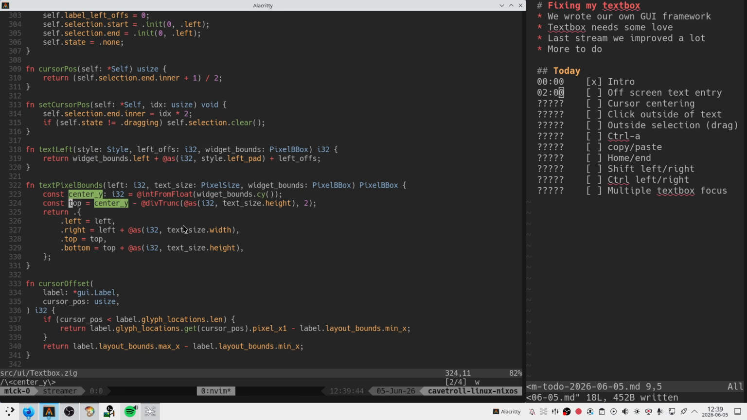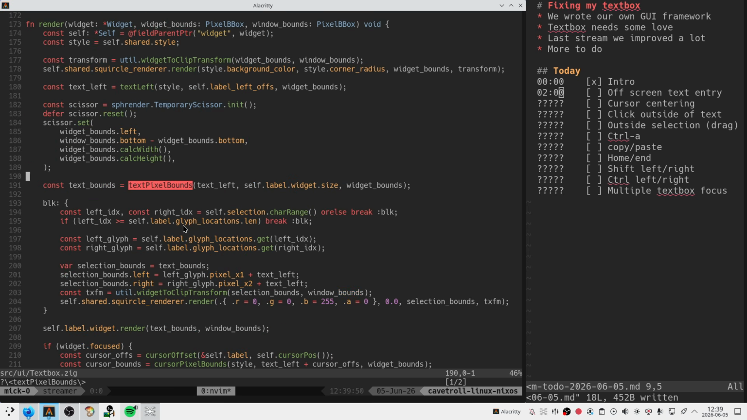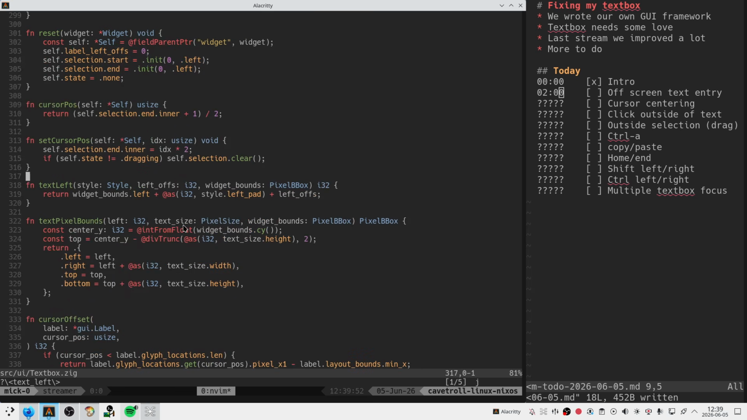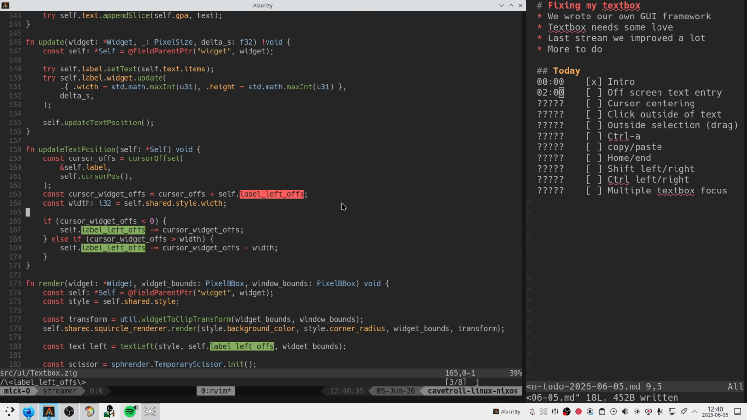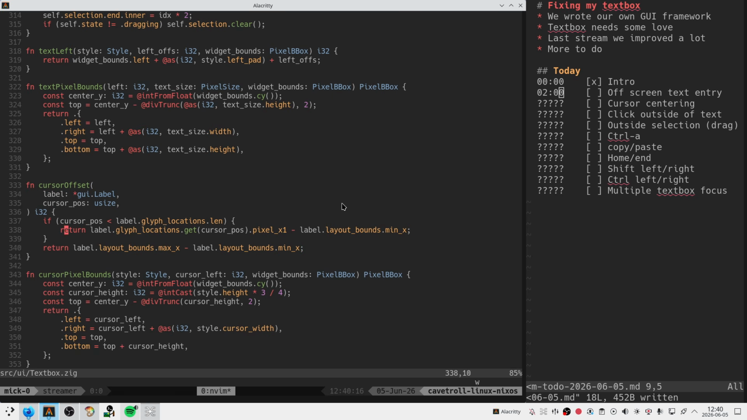Is this even used? Oh, I see. We only use the widget bounds to find the centering of the text vertically, because we've probably already found the left edge over here, which is widget bounds left plus left pad plus left offset. So where does the left offset come from? I see. So we find where the cursor is, relative to what? What is this returning?